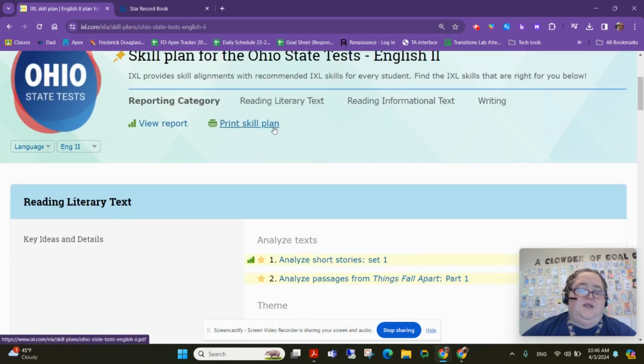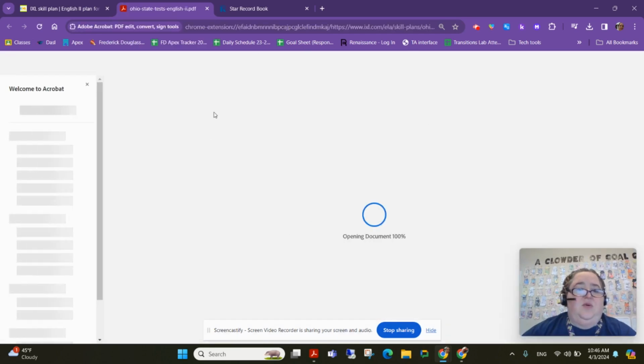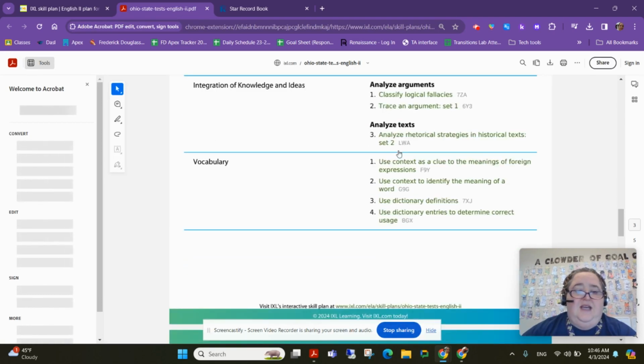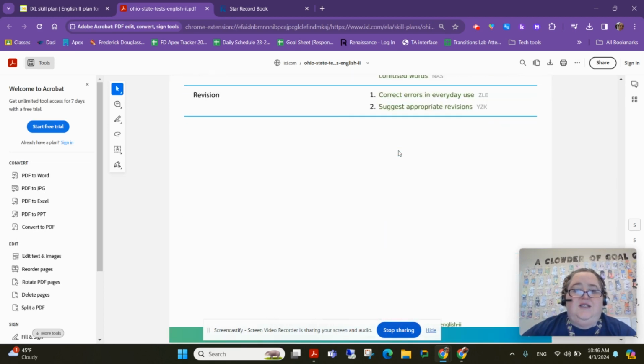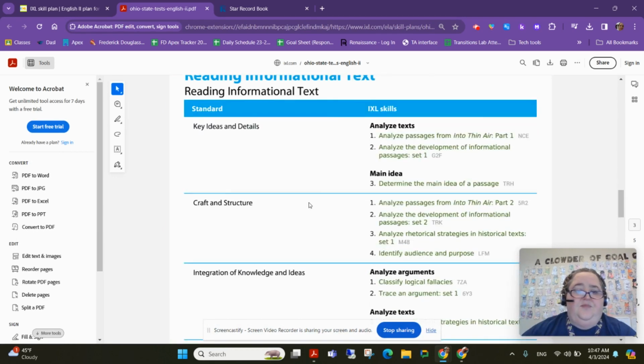One thing you can do is print the skills plan. What that really does is give you a very nice PDF version of this that you could use to plan and group what things you would talk about. It really is like the standards, but it's pretty attractive. And then it's pretty easy for you to say, okay, I'm going to teach a lesson on craft and structure, analyzing rhetorical strategies, and then assign this skill and see how students did with that.